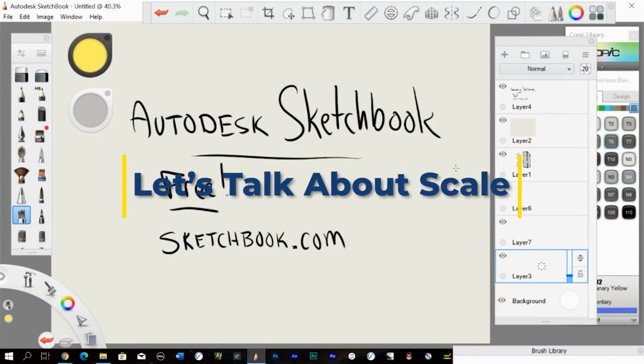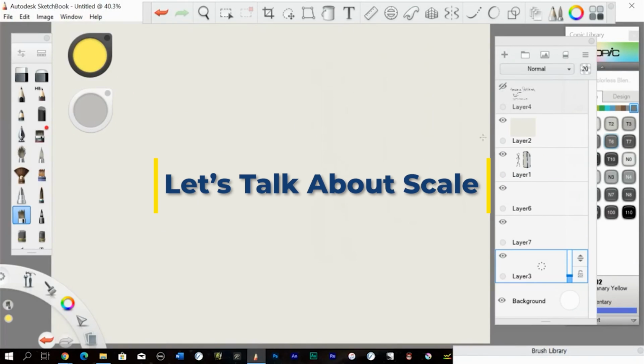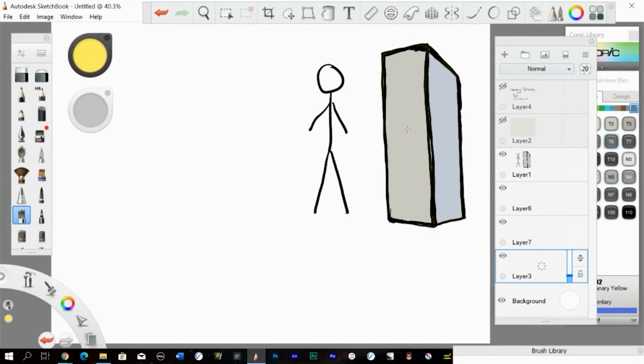Okay, let's talk about scale a little bit. I'm going to turn off this top layer and this little background layer, and I'm going to show you this great piece of artwork that I have just done. As you look at it, I've got my wonderful stick figure here, and I've got this rectangular object, and I'm not going to describe what it is.